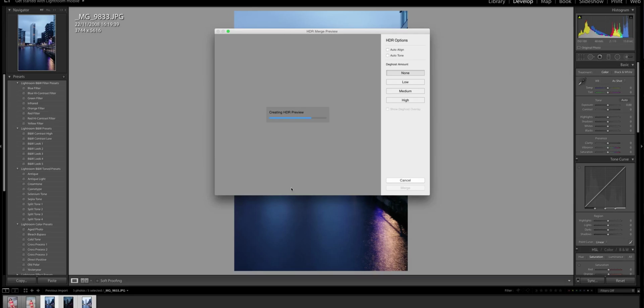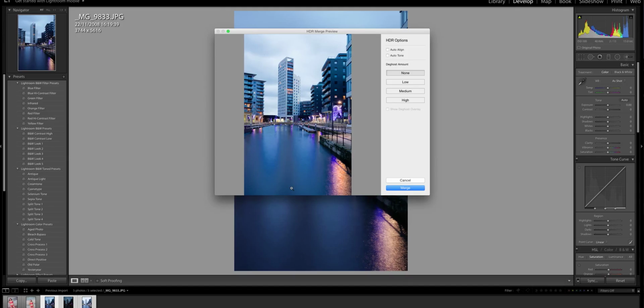It's going to take a little bit of time just for this to run through. Whilst we're here, you've got a number of options. We've got the auto align and auto tone. Don't need to use either of those, and there's no need to deghost anything in here as such. There's nothing really moving. Now, I'm not saying that Lightroom is perfect at this and that you shouldn't be using another piece of HDR software, which, to be fair, there are pieces of software out there which do this better. But this is a very good way, very quick way to actually process some images.